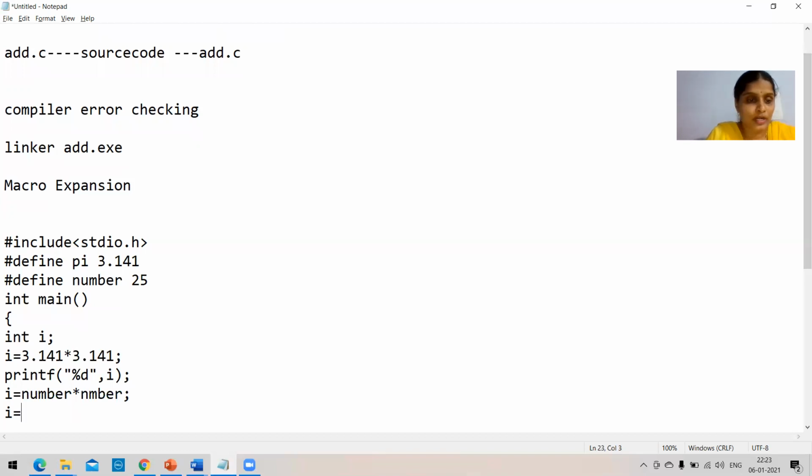I equals, what is the number declared? I have given the constant value for the number. What is the constant value? It is 25. So I'll just give 25 into 25. So at the time before the compilation, every number will be replaced by its value.